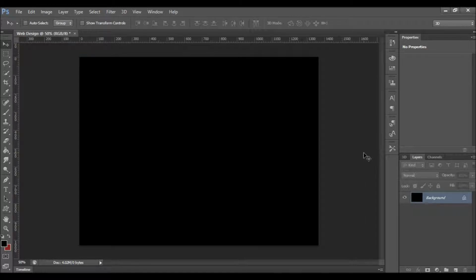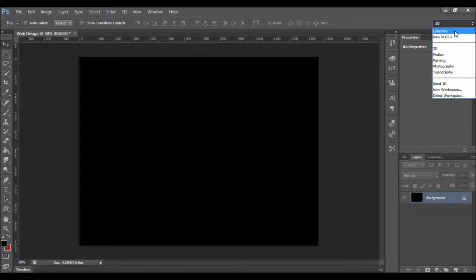Last but not least is the jump menu, and it's right at the top right of the screen. You see that 3D text right there. I'm going to go ahead and click it, and it gives all these options. The purpose is to jump from setting to setting. In this case, we have 3D, motion, painting, photography, and typography.